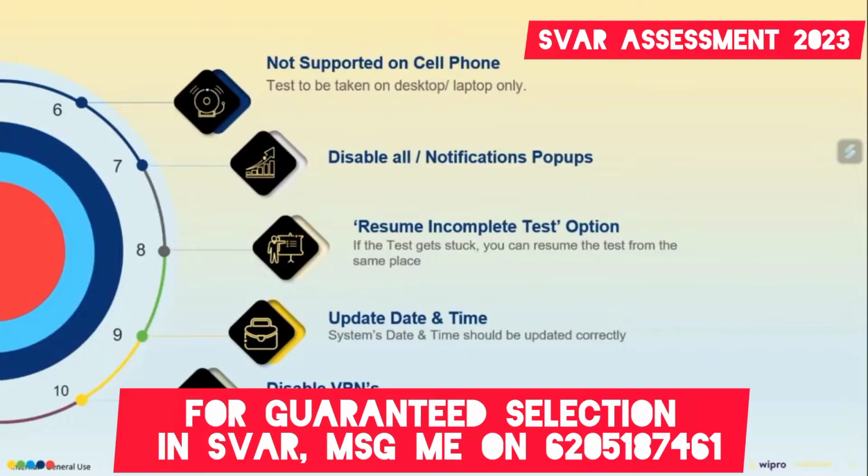Next, you do not have to use your mobile phones to take the test, as this assessment is not supported on mobiles. For all the users, please ensure that you disable all pop-ups and notifications and close all running apps while you are taking the assessment.